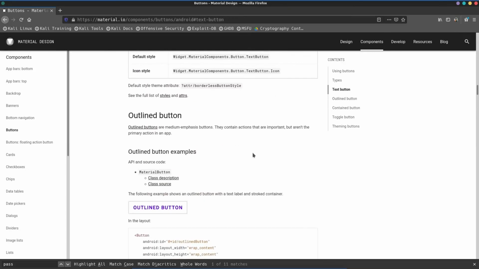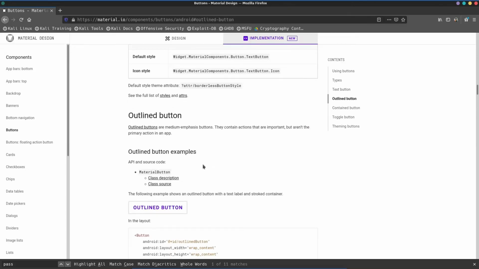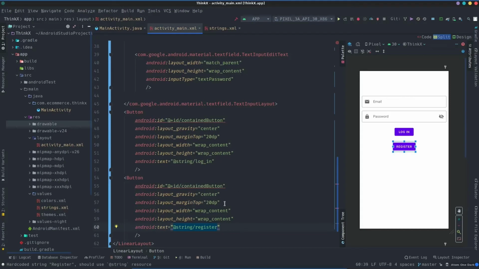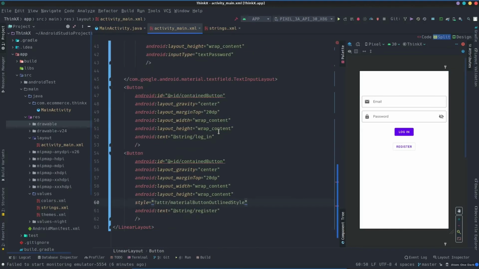We will use the text button, or let's use the outline button, right? What is the style for this outline button? I'm just going to copy that here. But now what I want to do is, first of all, I will have to change the ID of these buttons, right? So this button, which is the login button, I'm going to change the ID to log_in, right? And for here I'm just going to write register button.